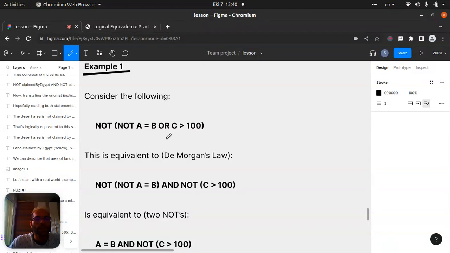C greater than 100 becomes C less than 100 if you apply it here. So let's do it like that. Not A equals to B, it will be A not equals to B. And if you put not here again, not A not equals to B, it will be A equals to B. Same. And not or will be and in this case.